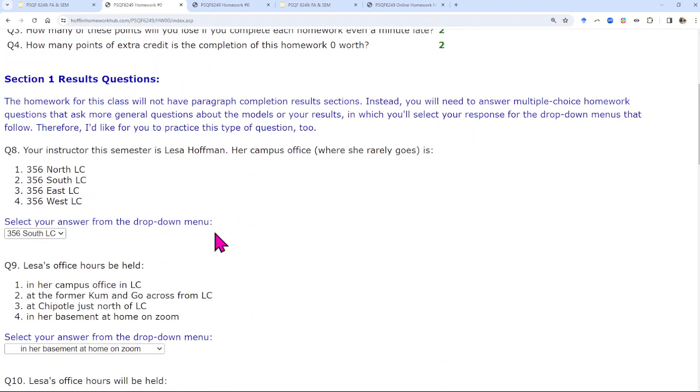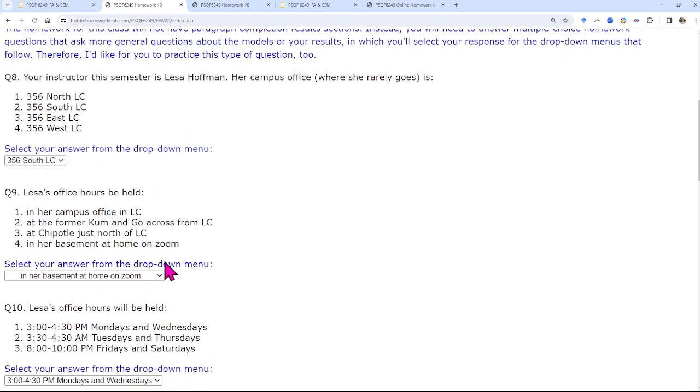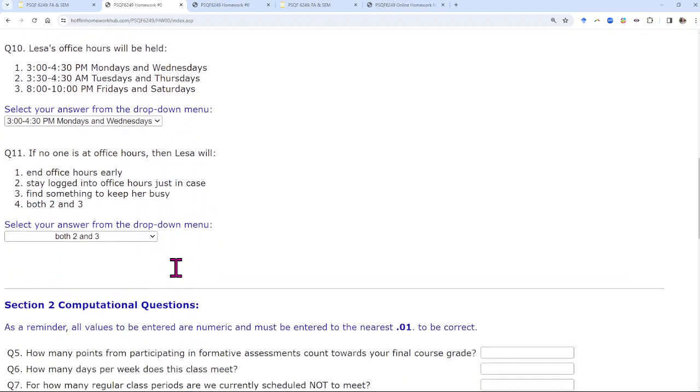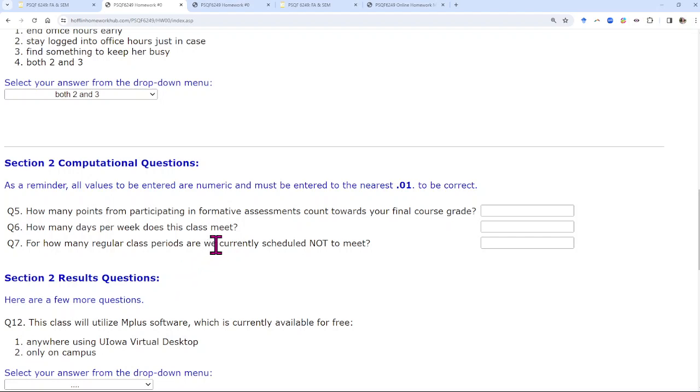So if I were completing this homework and I needed to come back to it, all of these answers that I've already selected would be saved by the system so that when you log back into the screen, you can pick up right where you left off. So let's go ahead and do section 2.